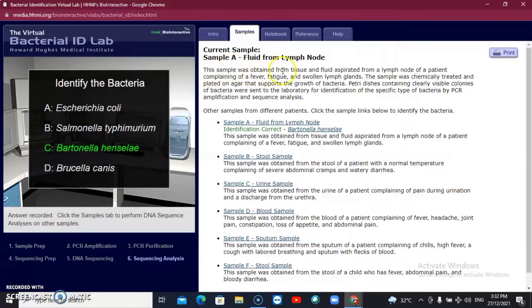This sample was obtained from tissue and fluid aspirated from a lymph node of a patient complaining of a fever, fatigue and swollen lymph gland. The sample was chemically treated and placed on agar that supports the growth of bacteria. Petri dishes containing clearly visible colonies of bacteria were sent to the laboratory for identification of the specific type of bacteria by PCR amplification and sequence analysis.